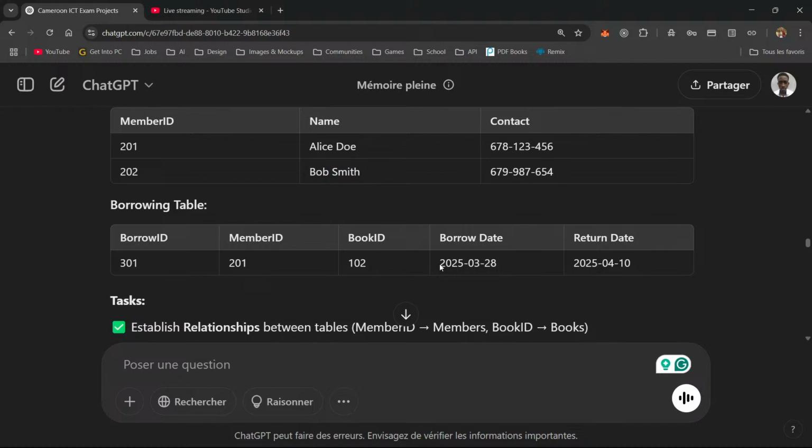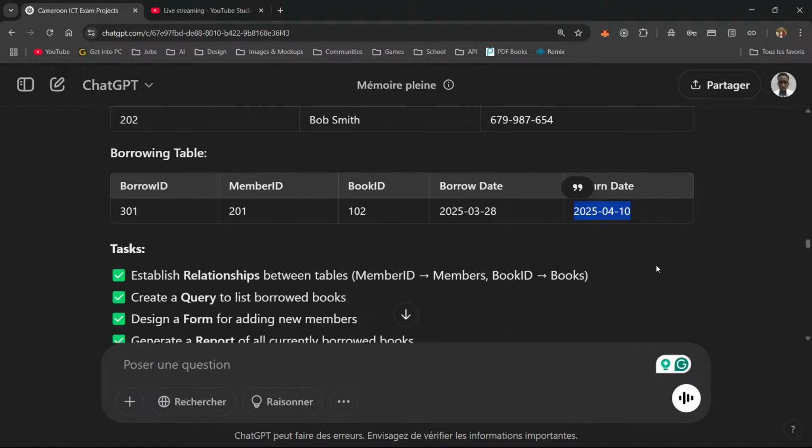We might want to see the date the book was borrowed, and we might want to see the return date. It's up to you. If you put it, it is not a problem. After all, it gives more information. But if you don't put it, it is still okay, because we just want to see borrowed books.